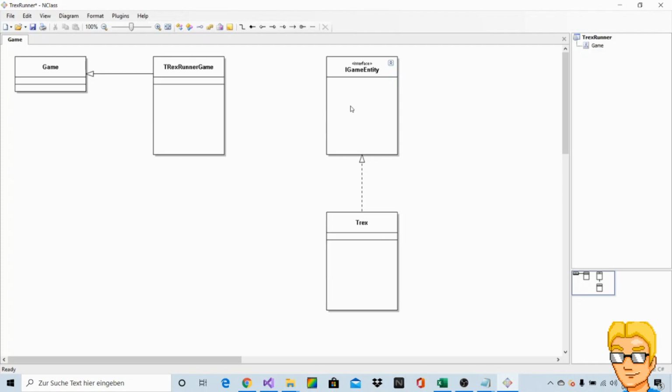Now, what do our entities actually have in common? Like I said, they all need to be able to be updated. So we're going to add a method to our interface here, which will not return anything. And it will be called update.